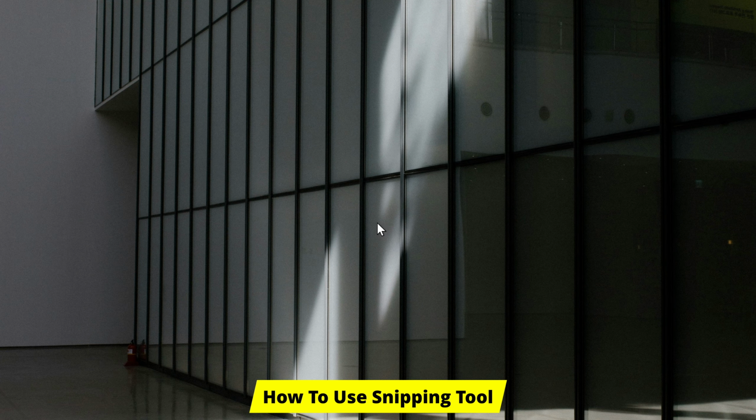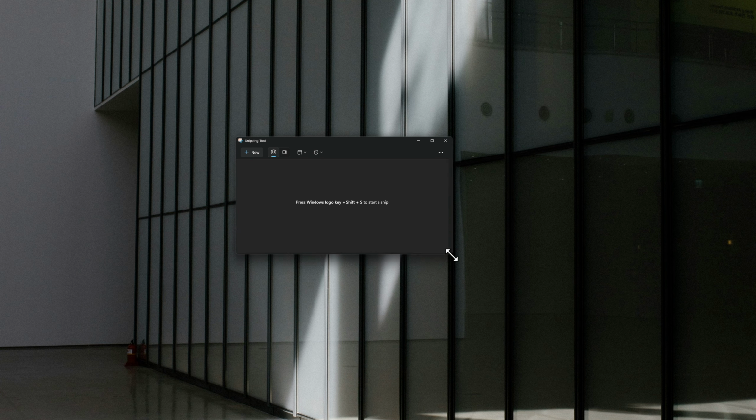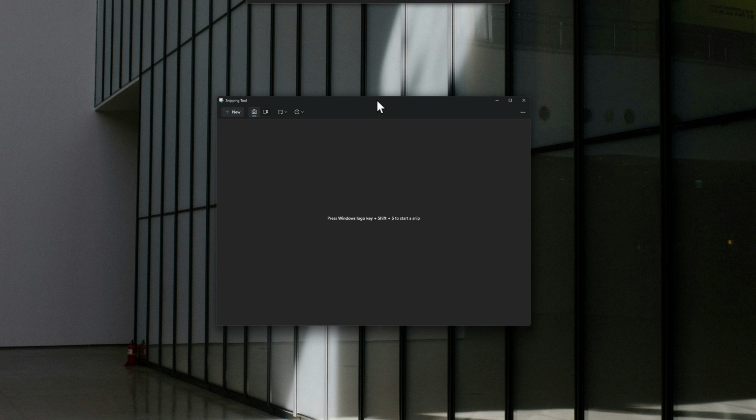In this video I'm showing you how to use a snipping tool. So guys, firstly make sure to go into your start menu and launch an app called Snipping Tool. Okay, so this is what it looks like. As you can see, just this little very simple window.